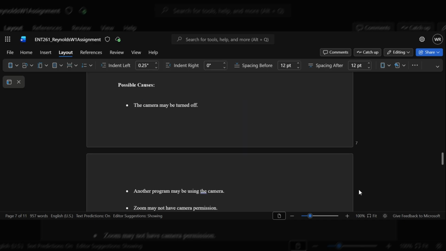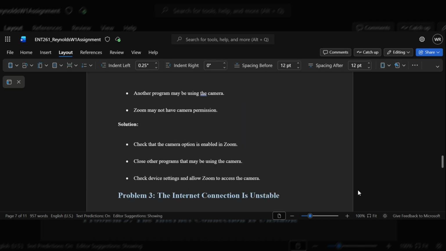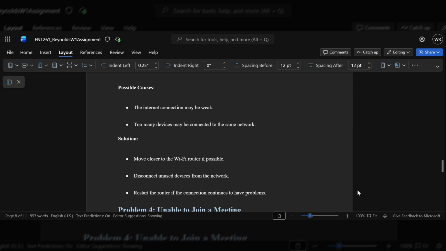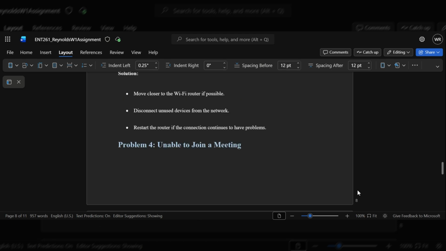Once inside the meeting, you can use the toolbar at the bottom of the screen to control your microphone, camera, and other meeting features. If you need to speak, click the microphone button to unmute yourself. When you are finished speaking, mute yourself again to reduce the background noise.